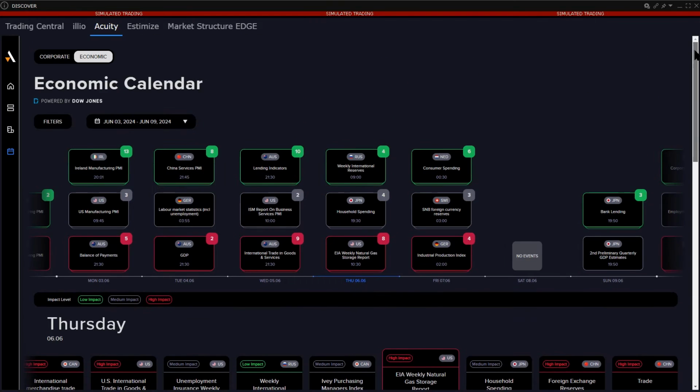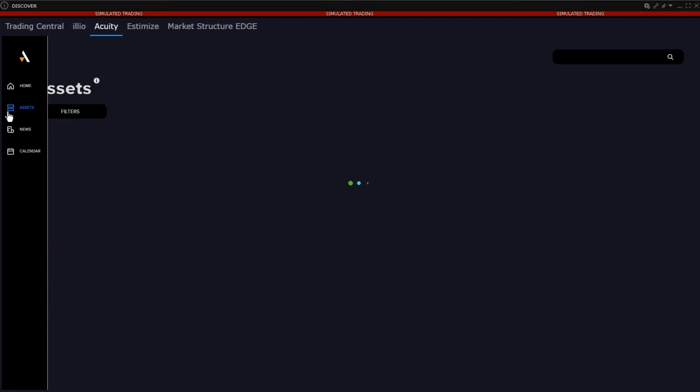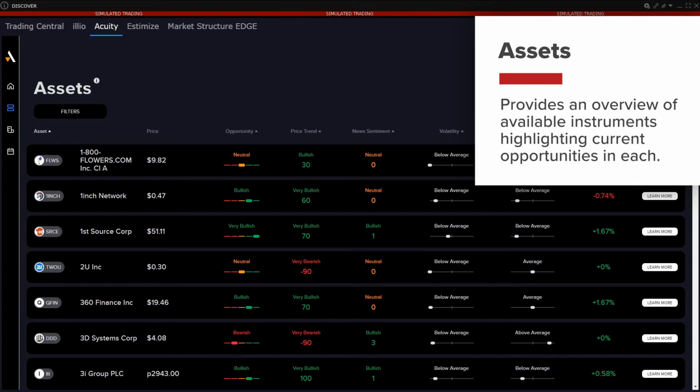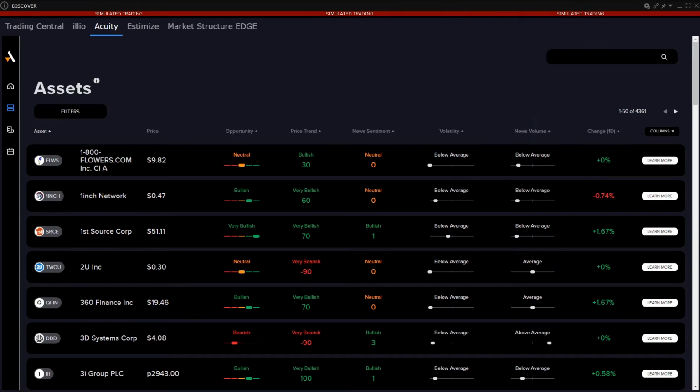To access the Acuity Asset page, the investor clicks on the second icon on the left-hand side. The Asset page provides an overview of available instruments, highlighting current opportunities in each. The Acuity Data Score is based on analysis of multiple data categories: momentum, volatility, news sentiment, and media coverage.